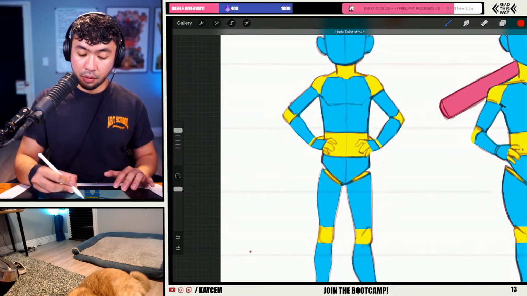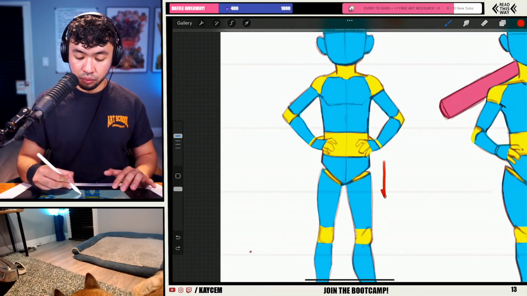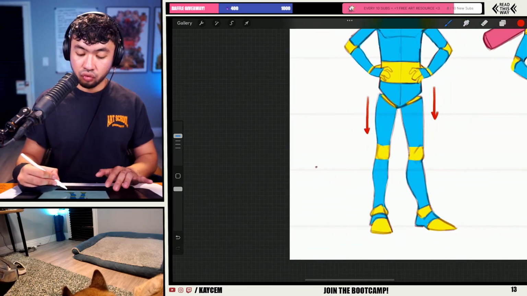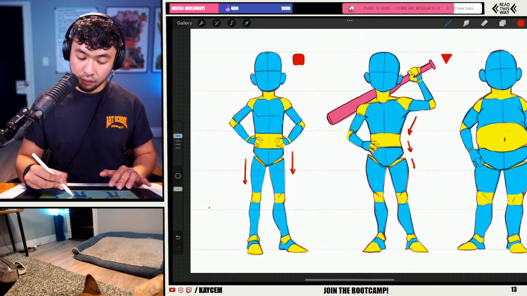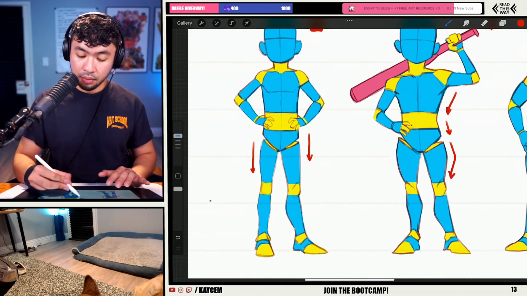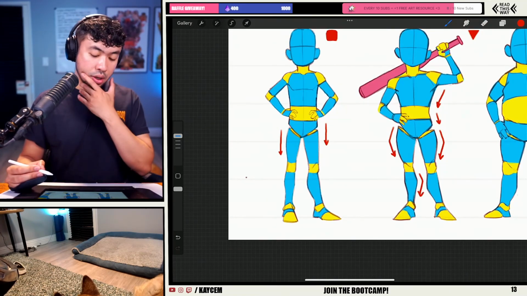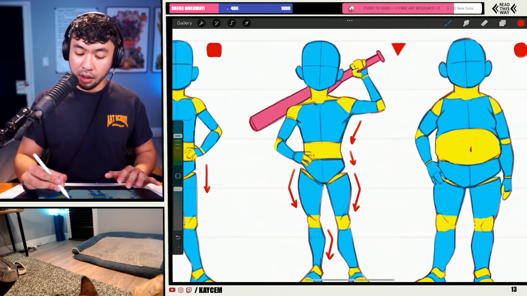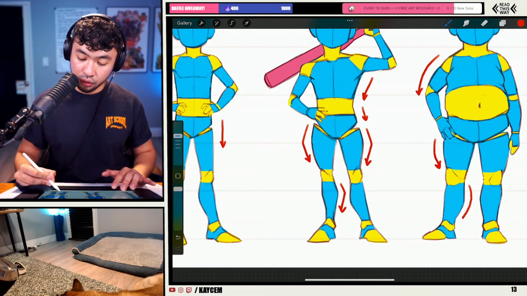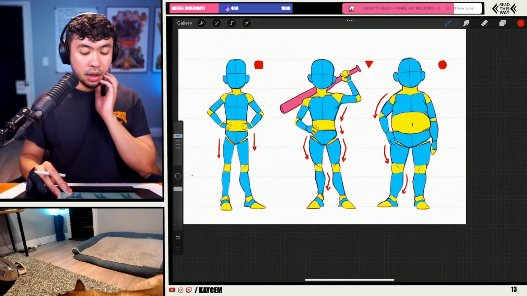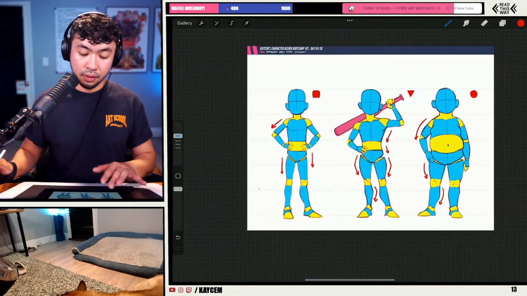So kind of going in here, I'll draw some quick arrows, right? So here, curvature, here, rounder shapes. So there you go.